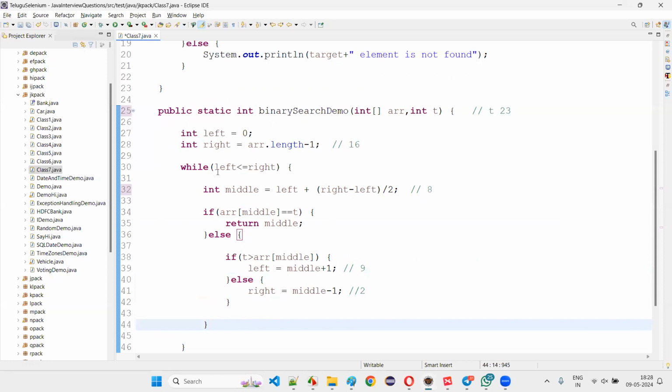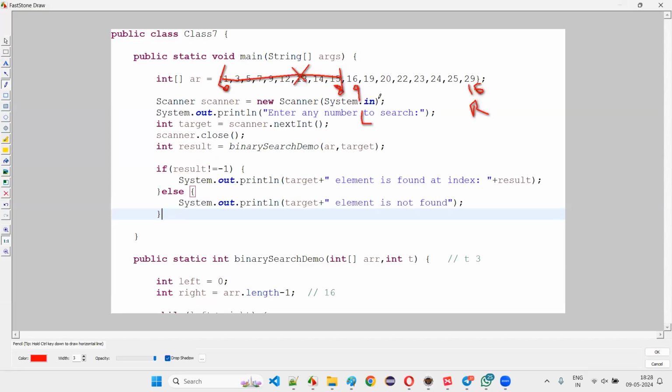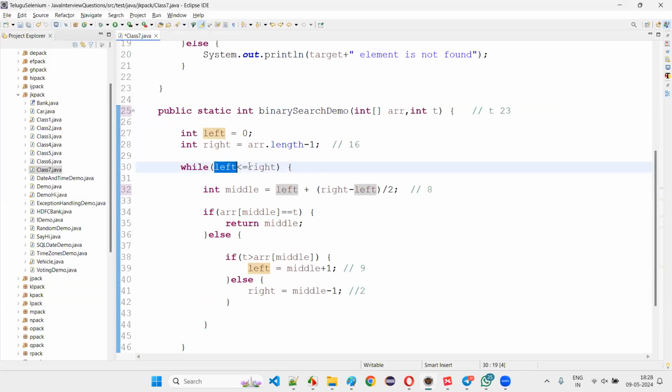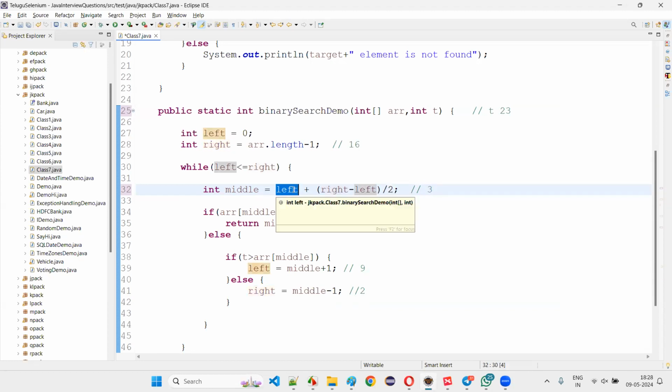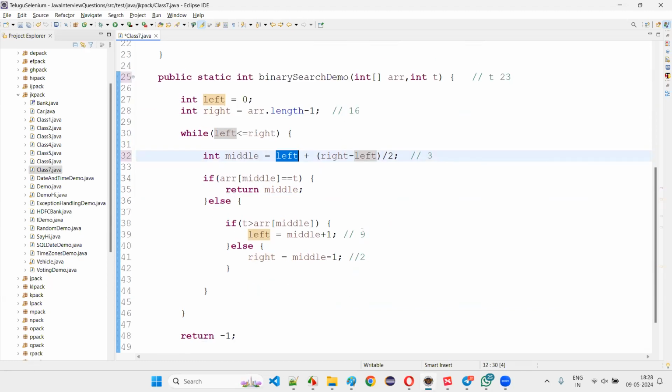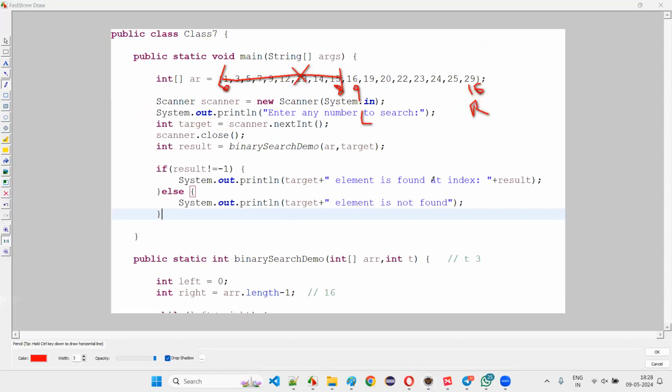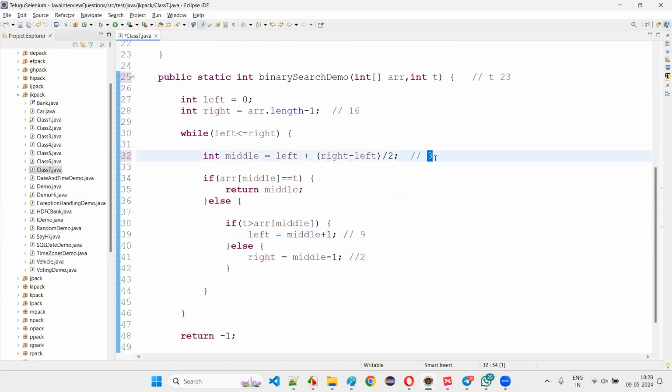In that case, it will go here. Left is 9, right is 16. Left less than or equal to right, true or false? Yes, it is true. Go inside that. 16 minus 9 is 7. 7 divided by 2 is 3. Currently left is 9, so 9 plus 3 is 12. Take the middle index as 12.